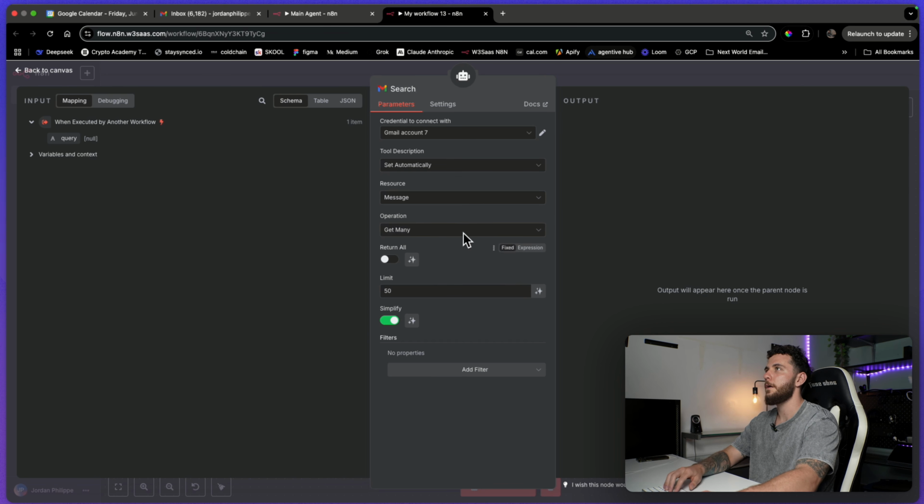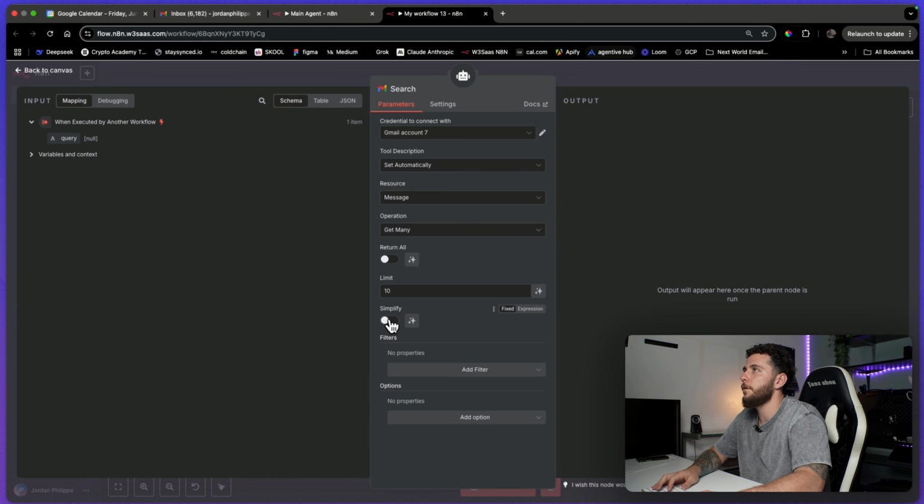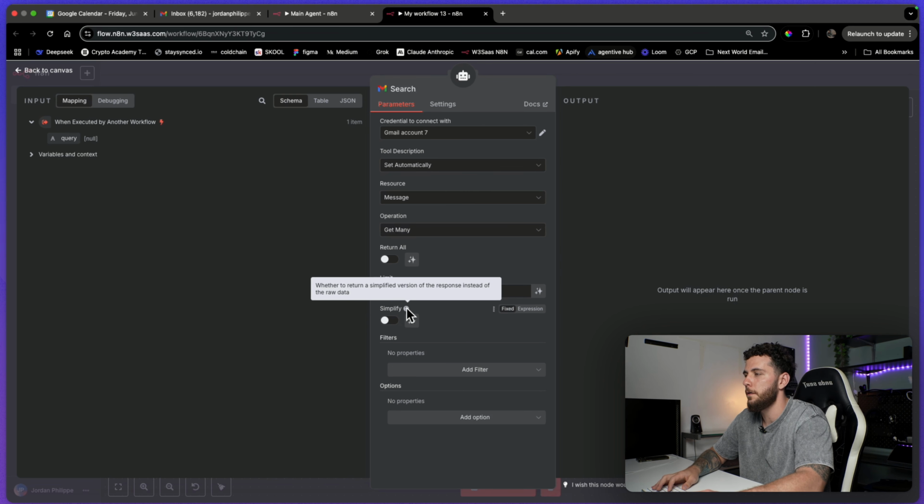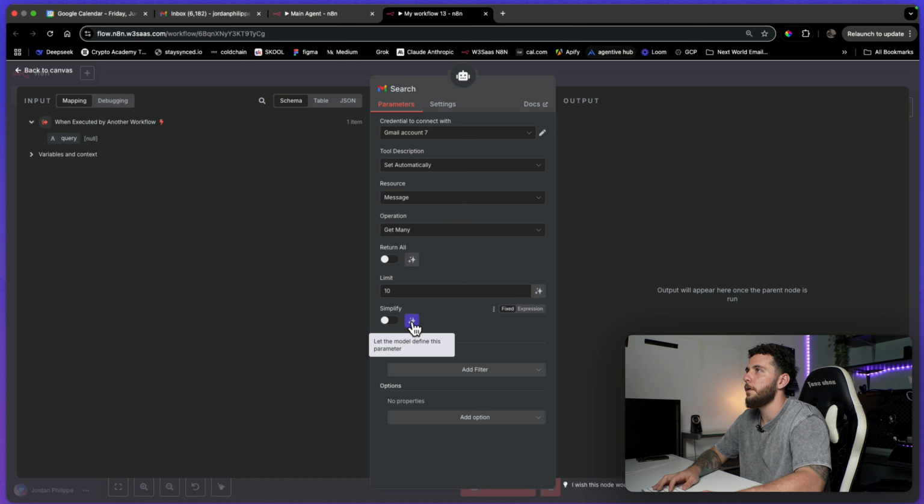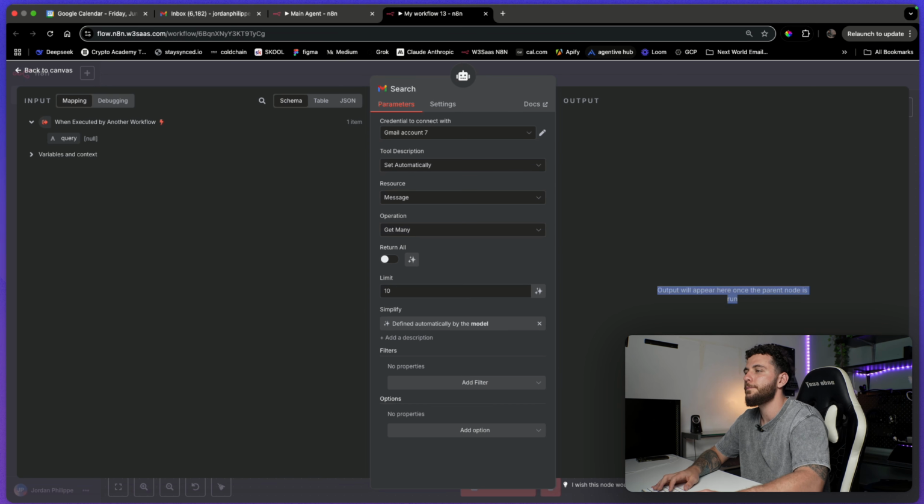And so what you're going to do now is go get many, and you're not going to return all. You're actually going to limit it to about 10 messages, or you could even do 5. This will limit it from returning like 50 different events, so we don't waste a bunch of tokens on the AI. Then you come over here to simplify, whether to return a simplified version of the response instead of the raw data, and we're just going to let the AI define this parameter. And that is it for this.